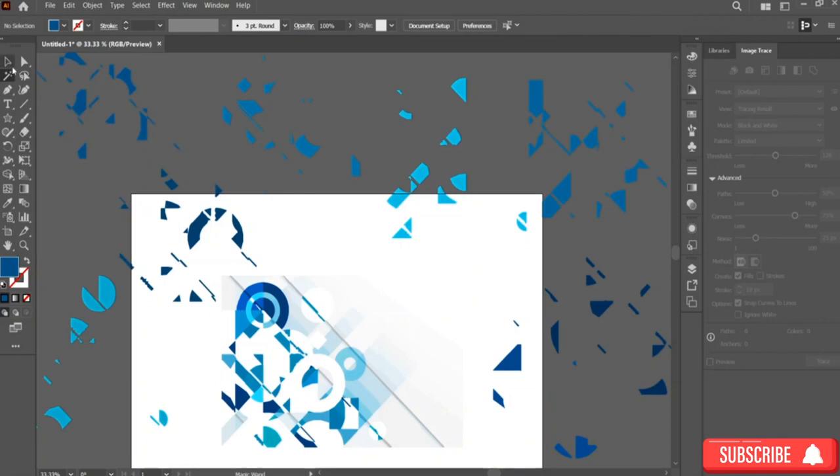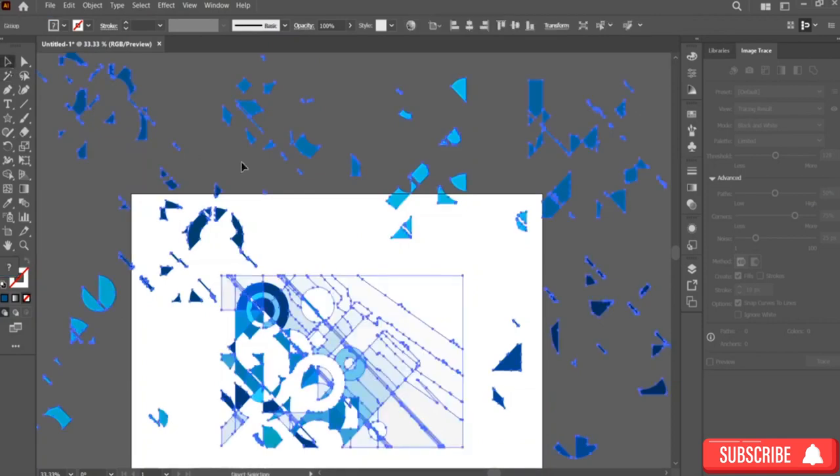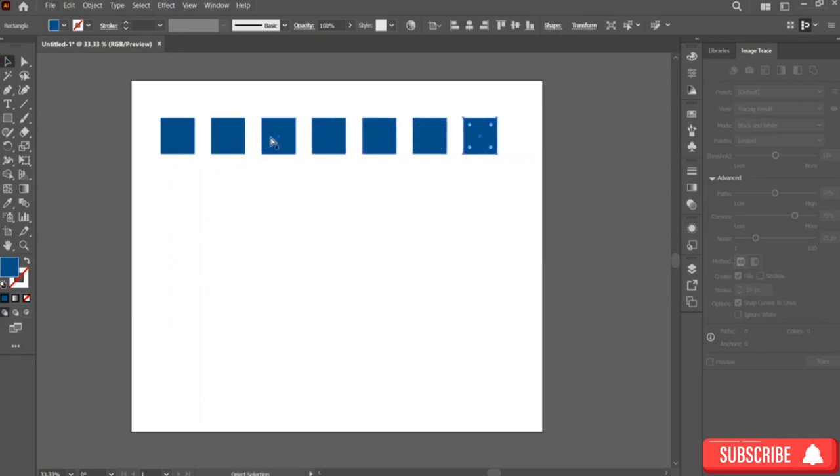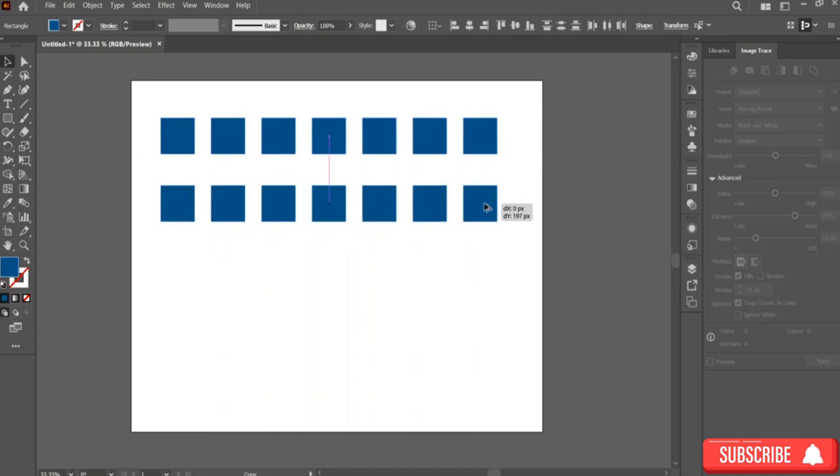Now what I'll do is basically press Ctrl A, delete this, and then I'm going to make some multiple objects over here. It doesn't need to have any color, so I'm just going to normally copy them. Okay, press Ctrl D to repeat it. Then I'm going to select all of them and then press Alt and copy them just like this.